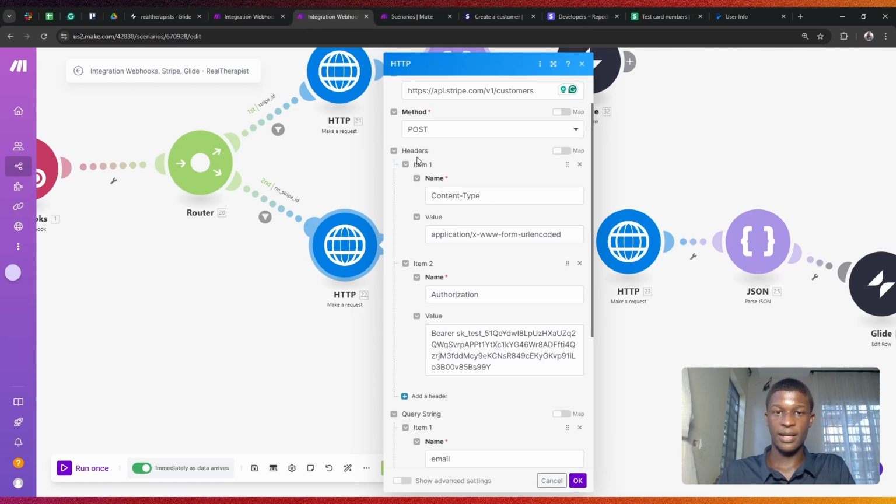Then we have some headers. The first header is Content-Type, and you know Stripe doesn't really work with JSON, right? So with Stripe you have to use a URL-encoded format, which means we are passing our body as queries and not necessarily as JSON. So this is what you're going to pass. I'll probably also leave this in the Google Sheet file.